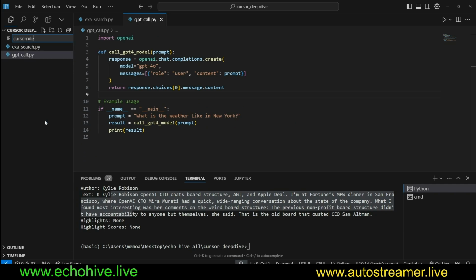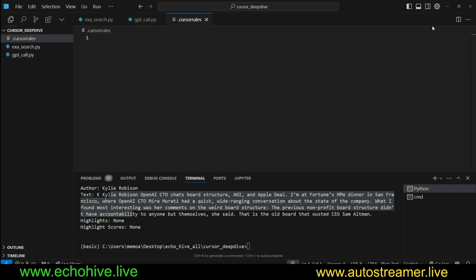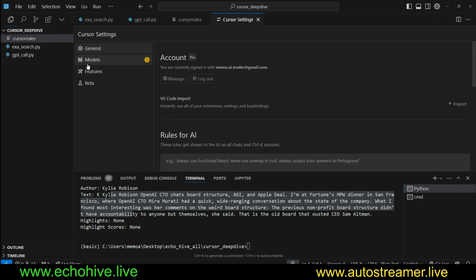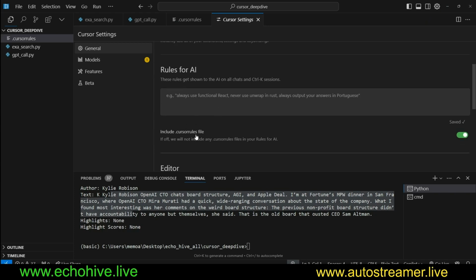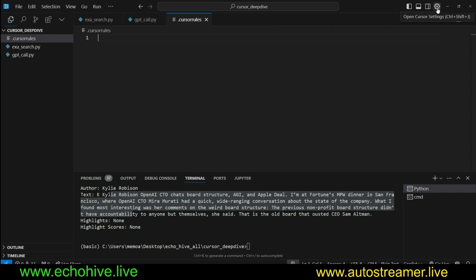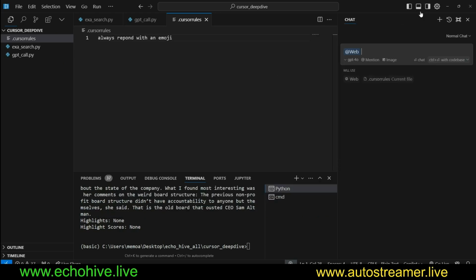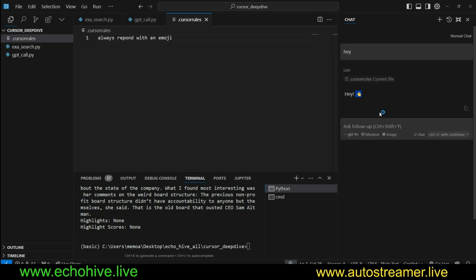So I'm going to create a file called .cursorrules, and to use this .cursorrules file, you do have to make sure that include .cursorrules file is turned on. Yeah, I believe it should be on by default, but double check that. You can go to your settings by clicking this gear icon at the top right. So you can actually give instructions here to the model. For example, I can say always respond with an emoji. And now if I go to chat and I say, hey, it should always include an emoji.